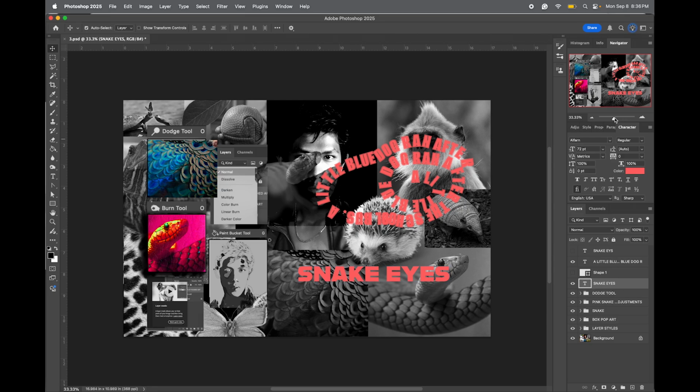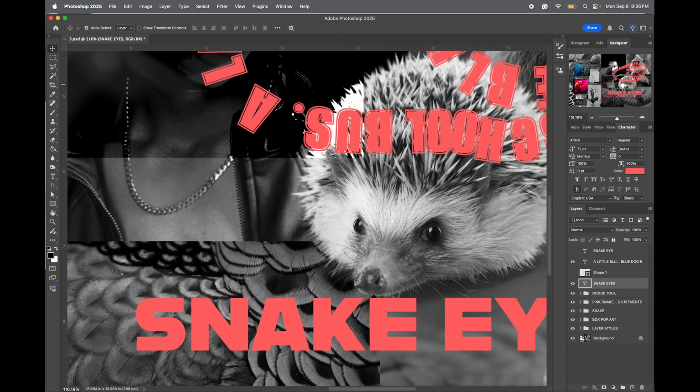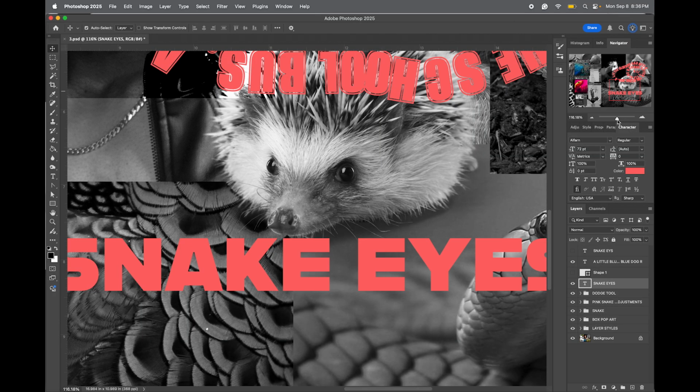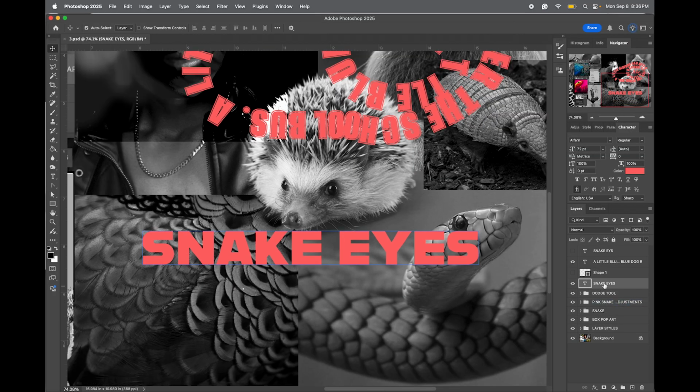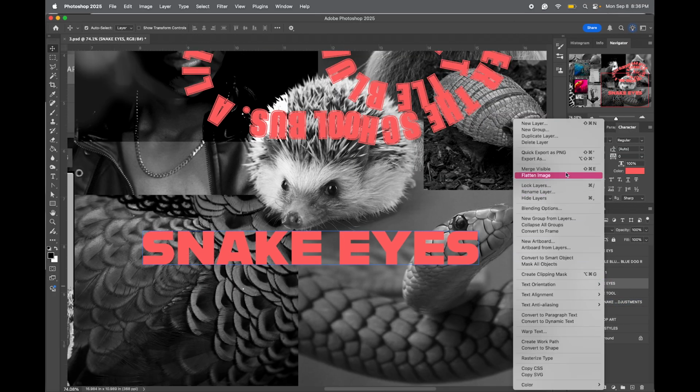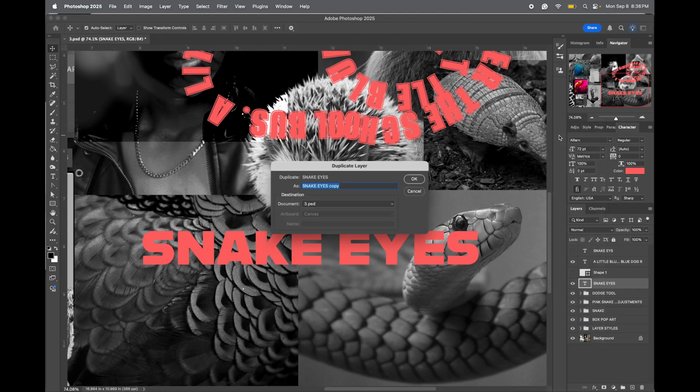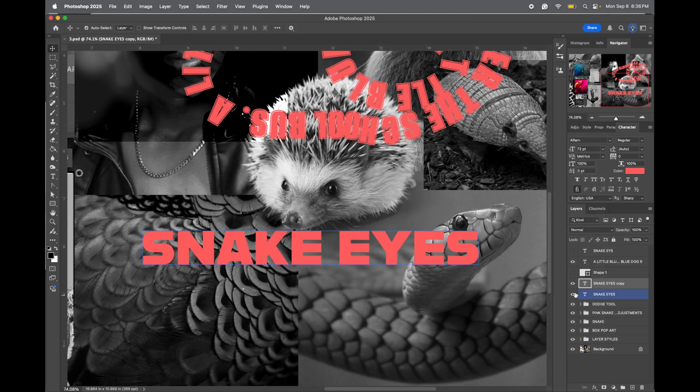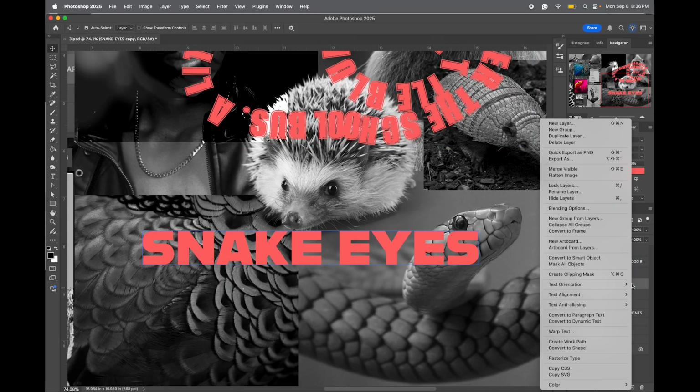I'm going to zoom in. For example, if I wanted to design a logo, this becomes really handy. So first thing I want to do, right click, duplicate layer, just hit return. The reason I do that is sometimes we may make a mistake once we convert it, and if we don't duplicate the layer, I don't know what font I used. So I'm going to hide the bottom layer, that way I have the original. And then this snake eyes copy, I'm going to right click, convert to shape.